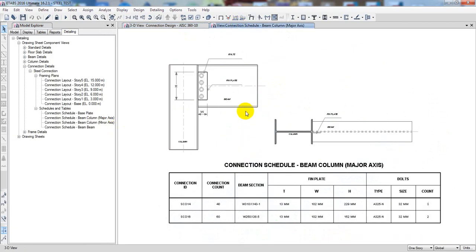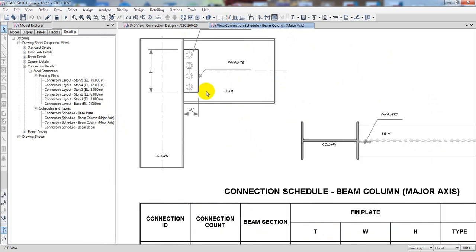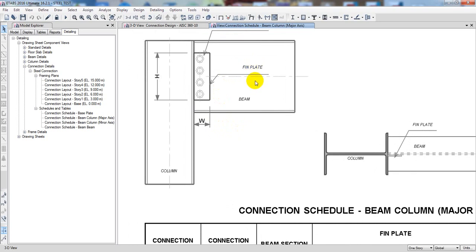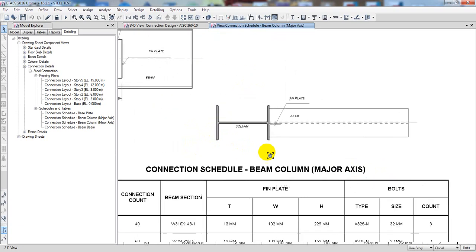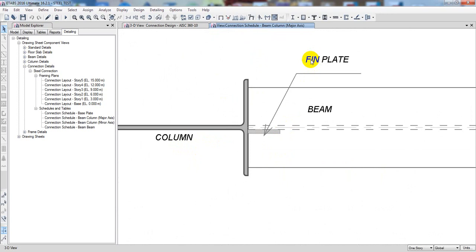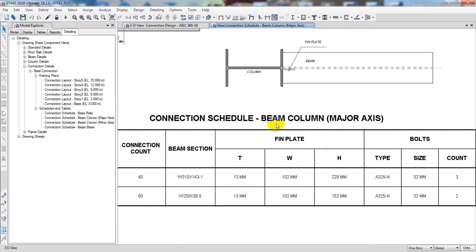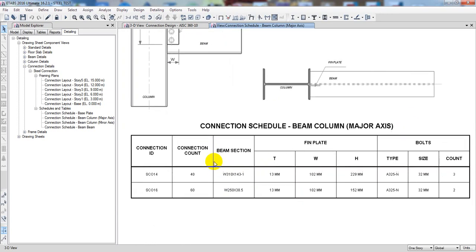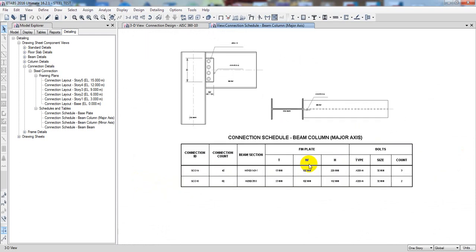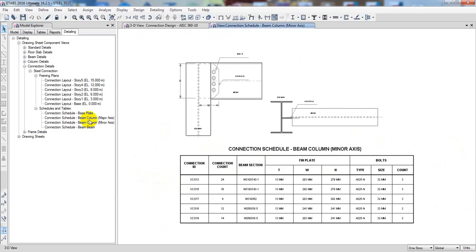So I'll just come here. This is column major axis. Just see here for major axis: when the beam is connected with the flange of the column, it is known as major axis. And here is the section, and here they have a fin plate. Here's the fin plate with the beam, and it's connected with that. So everything is available here for the component ID, and you will be able to understand it. And this is for minor axis.